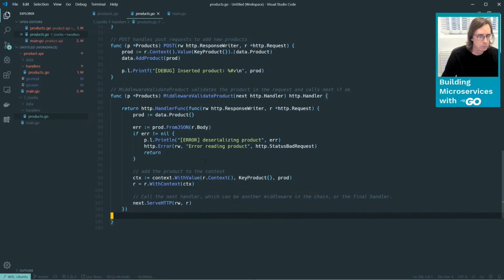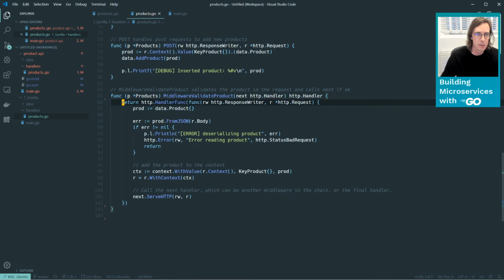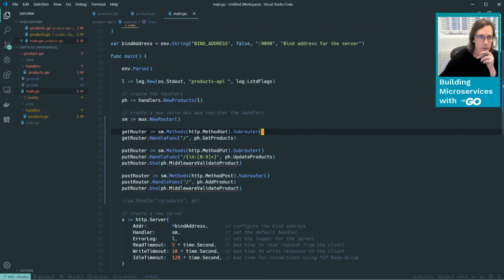So now what we have is this middleware. The middleware will get executed before the actual handler code. So the request comes in to the server. It's going to get picked up by the router. The router is going to say, hey, that's a put request, send that to the put subrouter. The put subrouter is going to say, oh, well, I've got this middleware, so it'll execute the middleware. If that passes, then it goes into the handle func. And the same for the post.